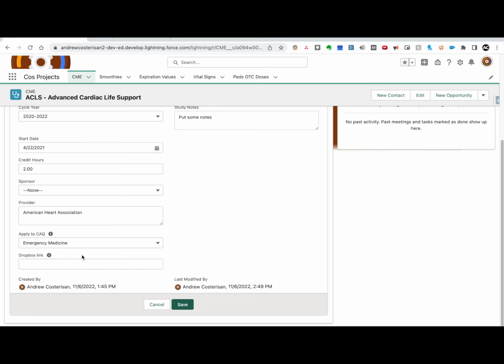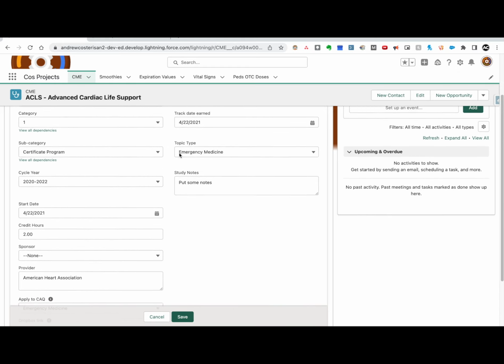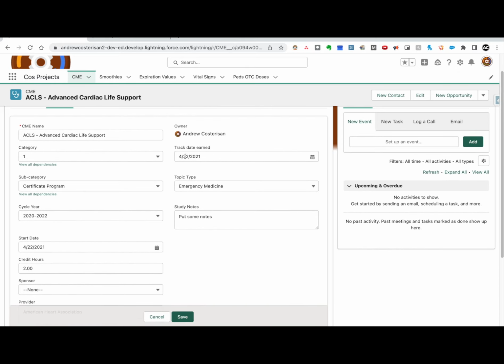Dropbox link. If I collect all my certificates in Dropbox, this is where I would put the link so that I could prove that I earned that. In this case, I'm just leaving it blank. The date earned sometimes is different than the date started, especially at a conference with multiple days. Topic type. My current employer has specific topics they want us to be involved in with our studies, and we have to earn certain amounts for each. In this case it goes under general emergency medicine topic. And then here is where I can put some notes.